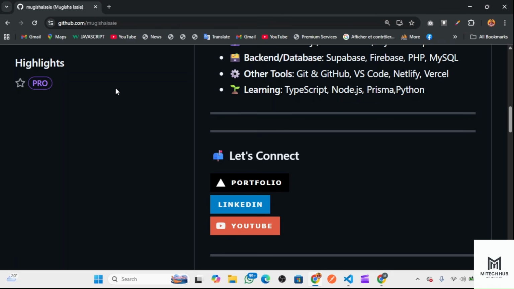So today I'm going to show you how you can get it and start to use it, whether you are running or whether you are writing. All of us will know that this AI is making a difference in our production. So now, my name is Mugisha Izai. I'm a software developer. I'm going to show you how you can get all of this for free.